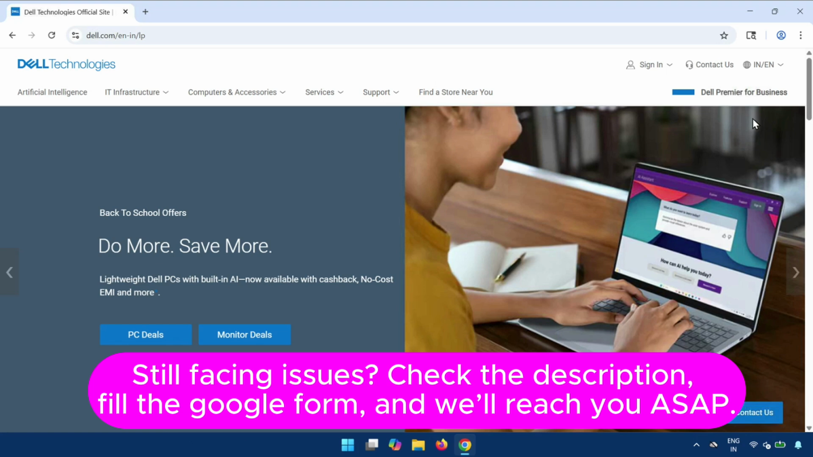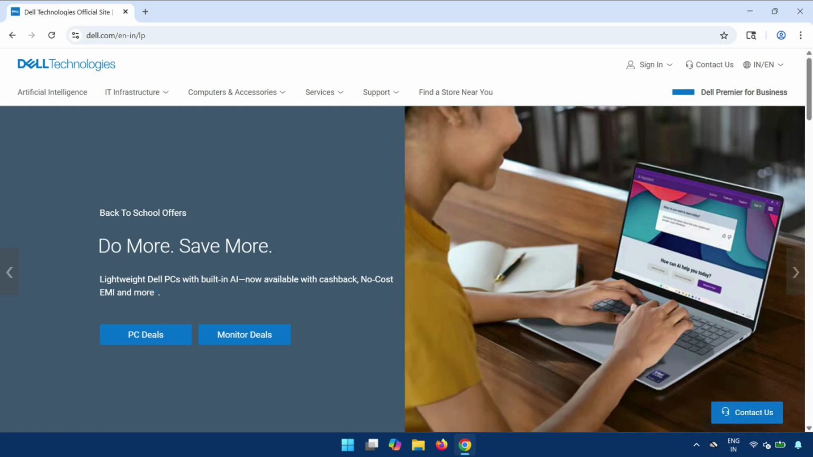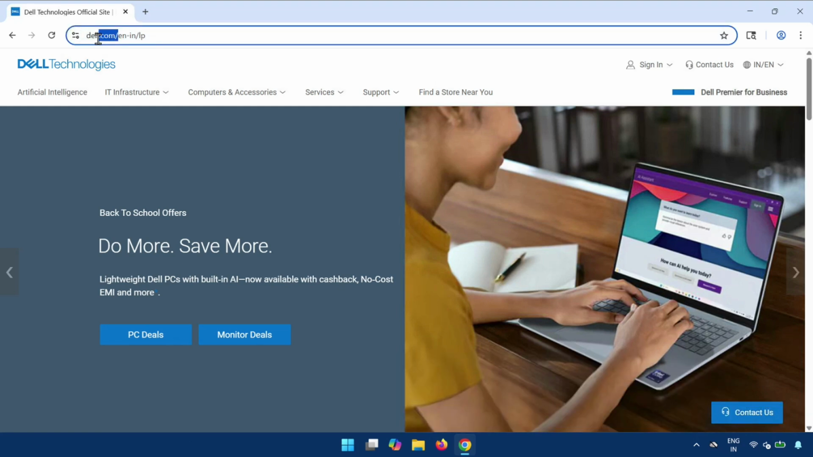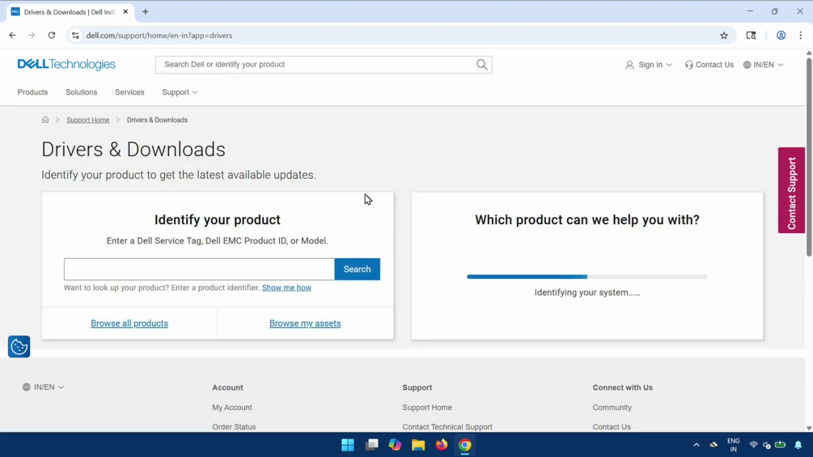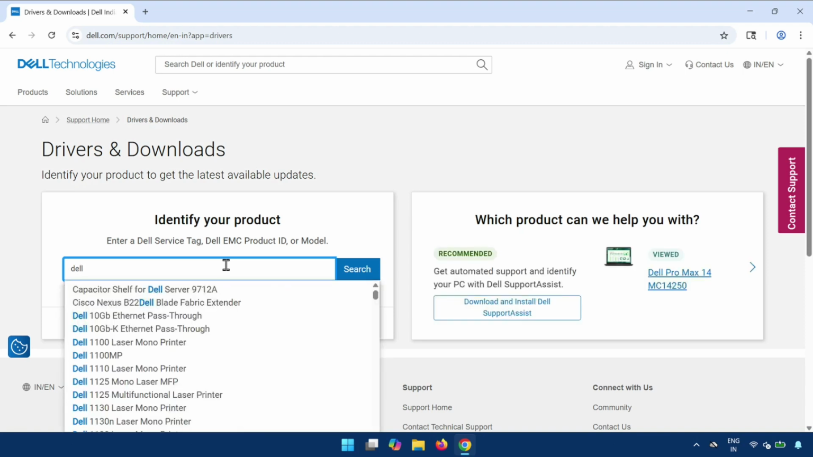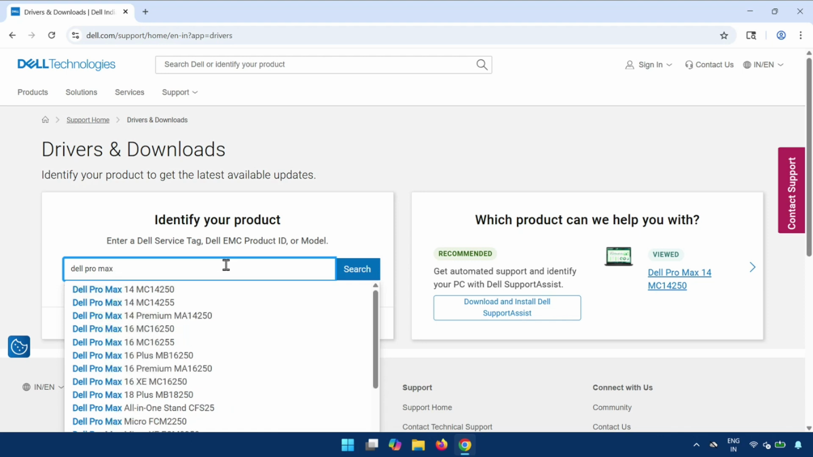How to download the Dell Pro Max 16 driver. Okay, so first you have to come to this site, www.dell.com. After that, click Support and Drivers and Downloads. Then enter the model number of your system, Dell Pro Max 16.